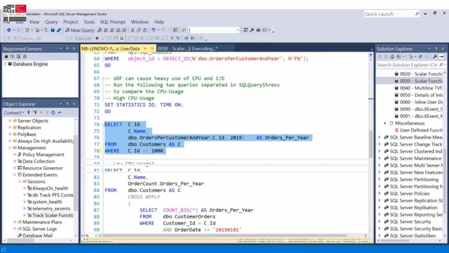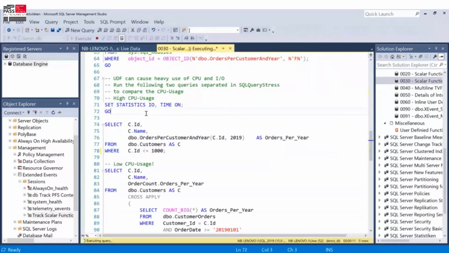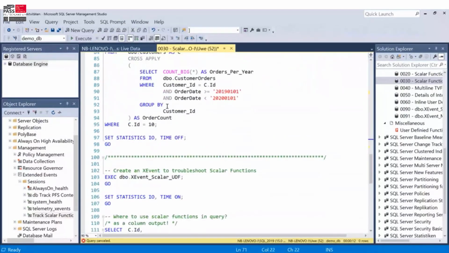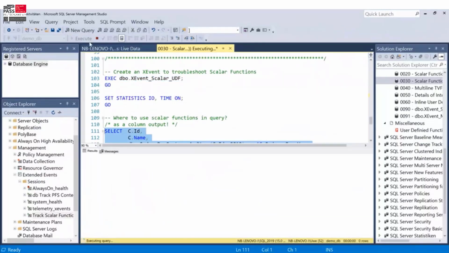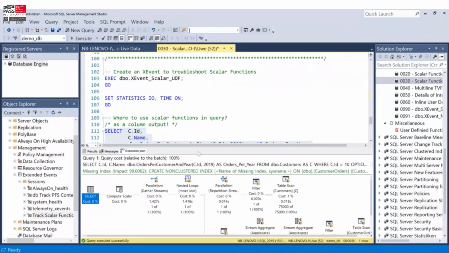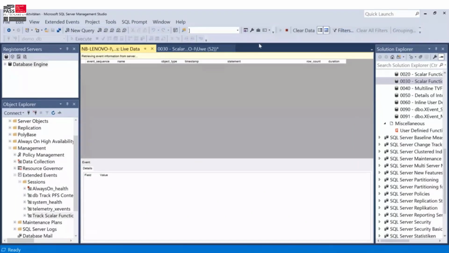And it's not working. This is really weird. Let me check this. Execute. It's there. Ah, okay. It's working. Don't know what happens here. Just a second. So, clear data. And now see what happens when I run this query.